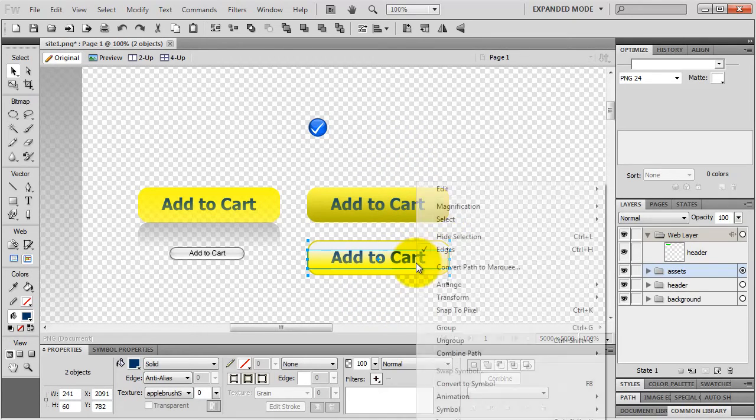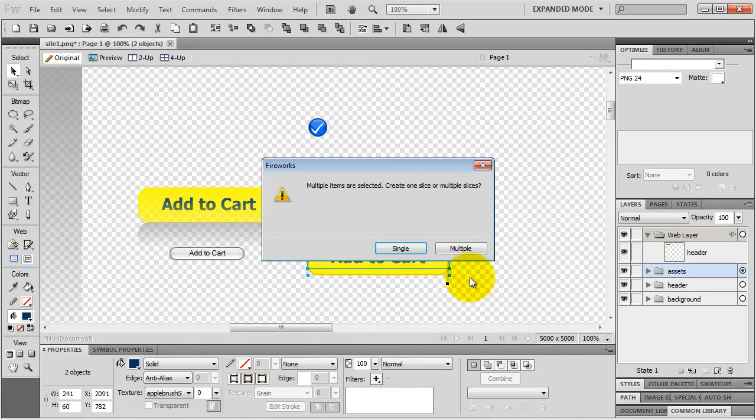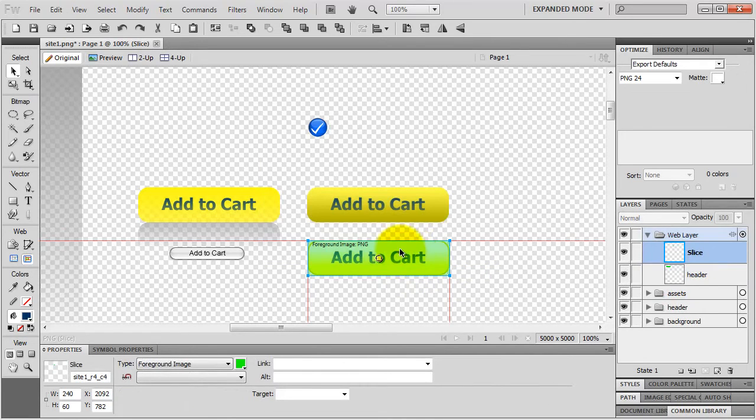Right click on my mouse, or control click on the Mac, and choose insert rectangular slice. And I need a single slice. You can see the slice covers my button perfectly, so I don't have to worry about it. I just name it as bn_order. BN stands for button, and if you have a lot of buttons, it's pretty useful to tag them.